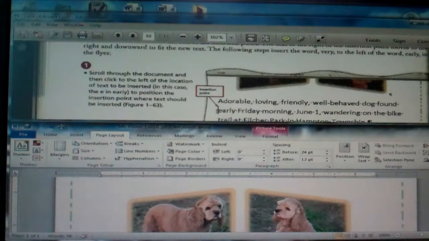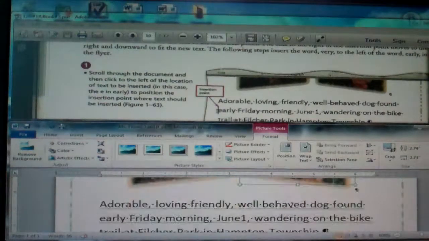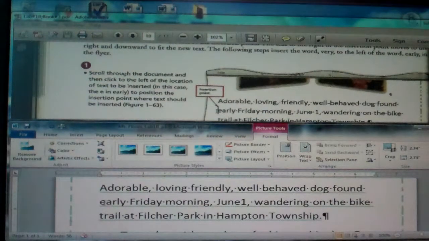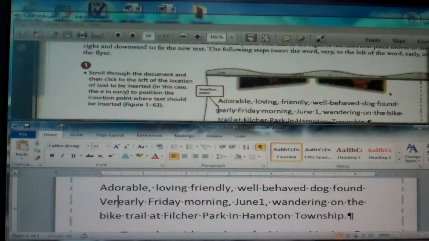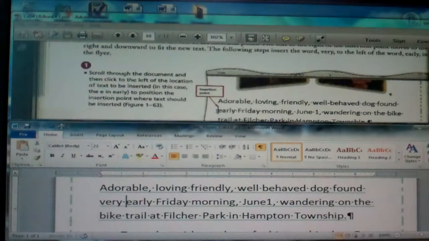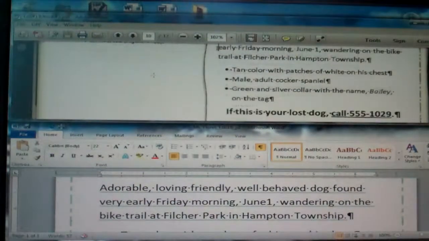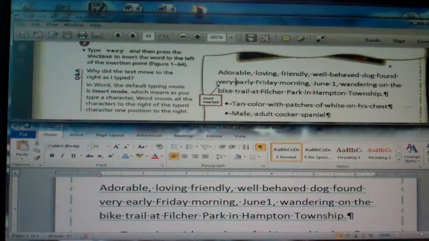Scroll through the document, click the left of the case, insert in the case bar. Okay, so we're going to go to early. It wants us to go to early and type vary. So early, and it wants us to type vary. Okay, so we're going to type vary right here, very early. Type vary and then press the space bar. Okay, we did that.